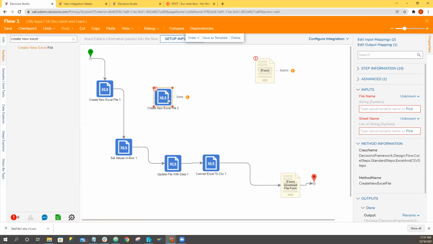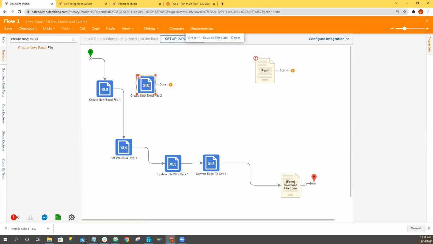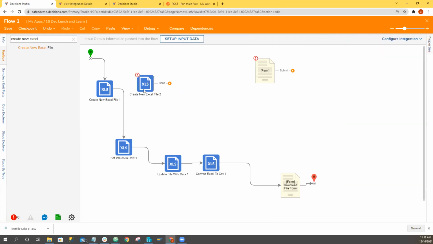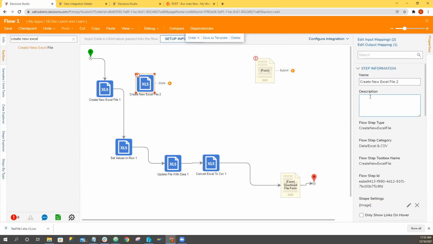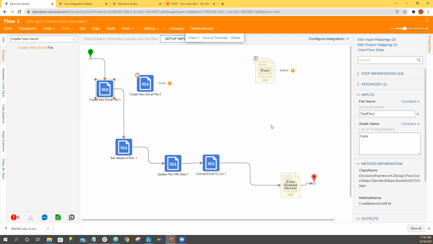Yeah, let's give it a shot. So I'll find and drag a new create new Excel file step. And honestly, we should do it for all steps. Oh, so is that flow step ID a GUID that represents the step ID, or is it the step in this flow? So the flow step toolbox name is going to be your unique name. The flow step ID should be able to change. But this is just the idea that I'm having based off things I've seen in the past.